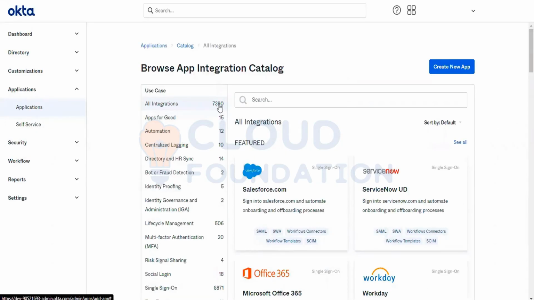Now it is 7,380, which means Okta keeps adding different applications. They will keep updating the application configurations and adding new application configurations. Let's say, for example, the Freshworks application, the ticketing tool that came recently, I think 5 years back. What Okta will do is work with the Freshworks team and update that Freshworks configuration in the Okta Integration Network. Likewise, they will keep upgrading themselves.